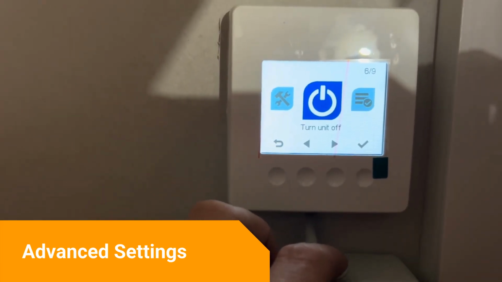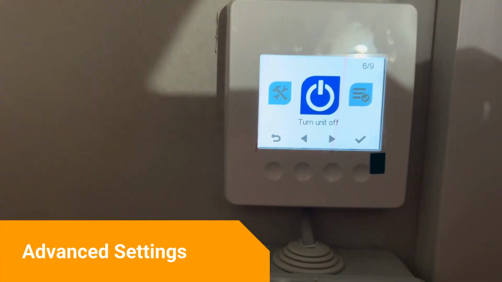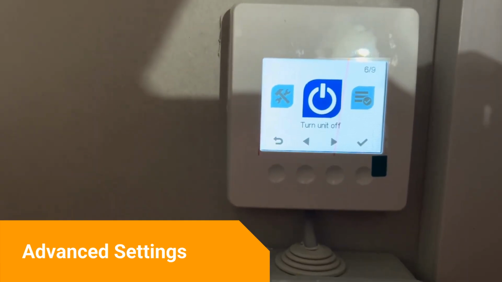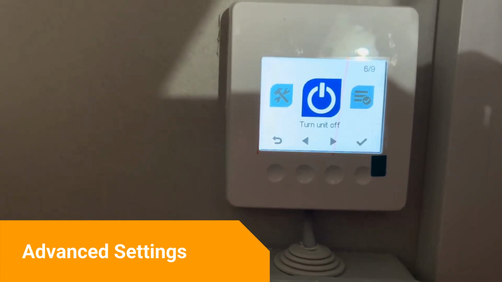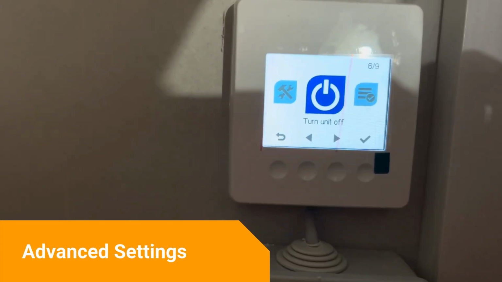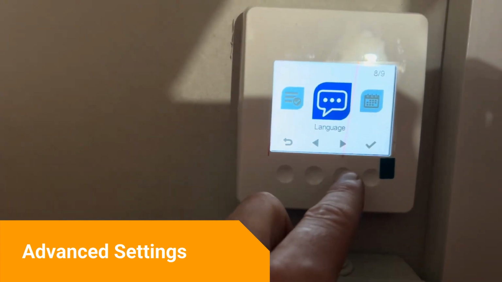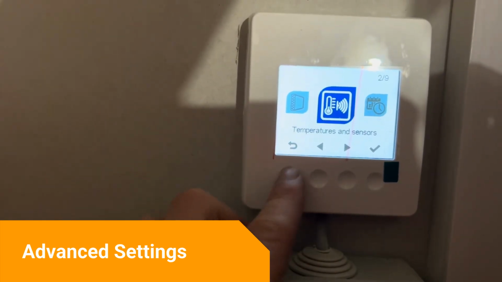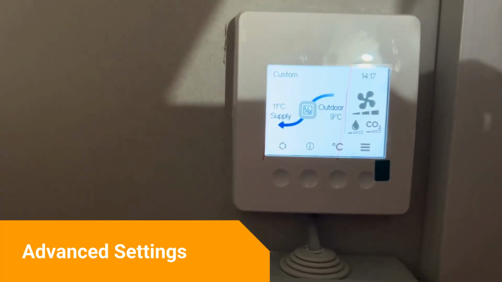We have turn unit off. Now, the MVHR system needs to be running at all times or your property will end up damp and it will lead to mold. So we never turn this unit off. If you need to turn it off for any reason, we recommend you speak to MSV. But if there's no emergency, just leave the unit running at all times. Service menu and language are self-explanatory, and that's pretty much it. So to exit this again, just press back, and that is how to use your MVHR controller.